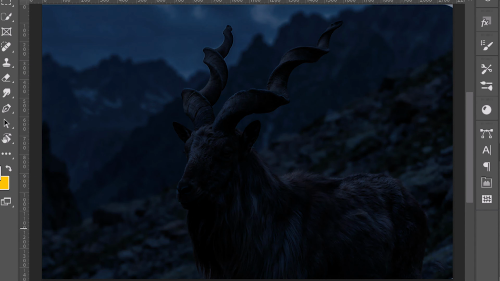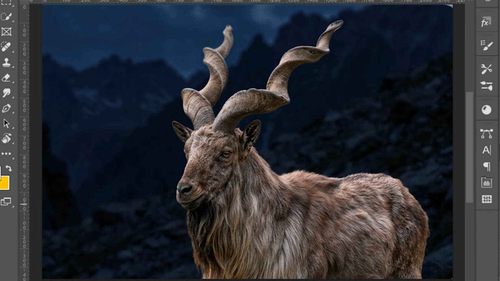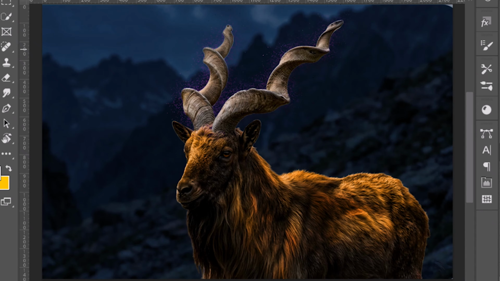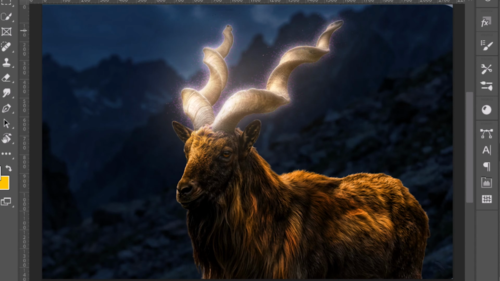In today's Photoshop tutorial, you will learn how to create an amazing glow effect on Markhor horns and add beautiful shining highlights to the entire image. This technique will help you create a dramatic and eye-catching wildlife photo effect using simple Photoshop tools.